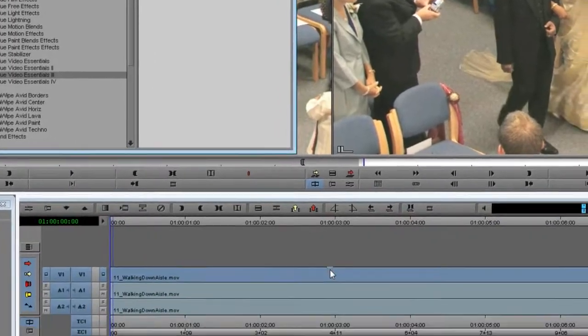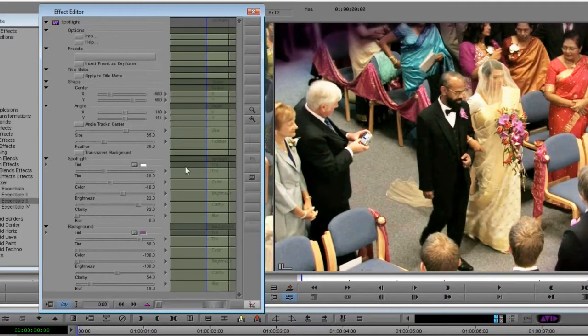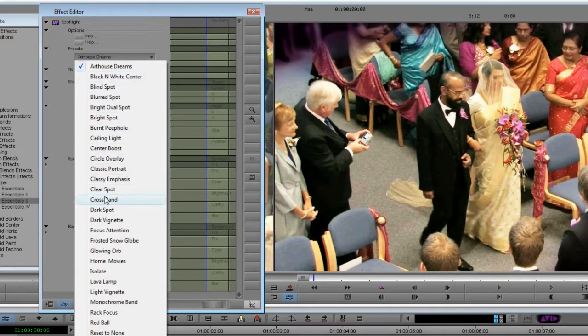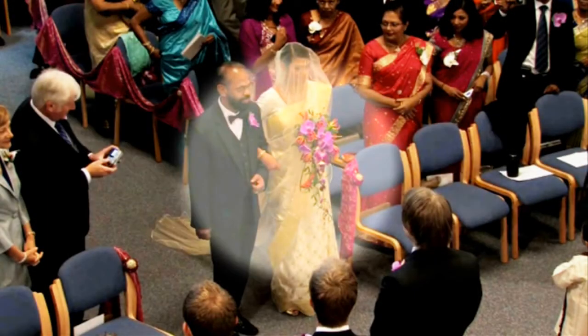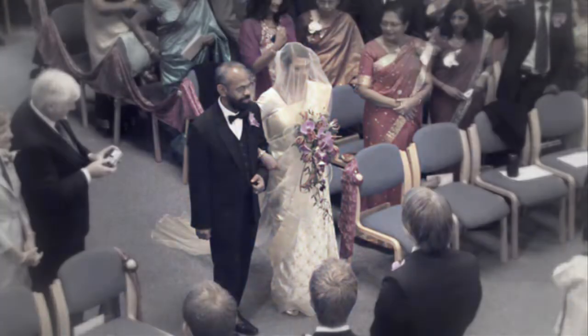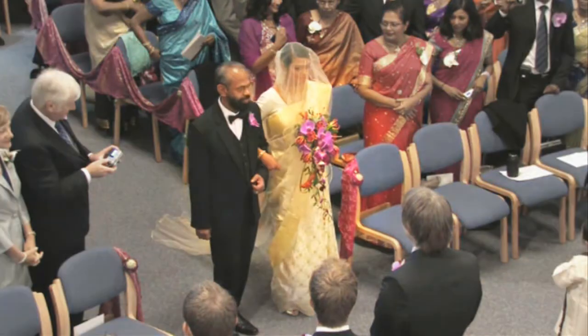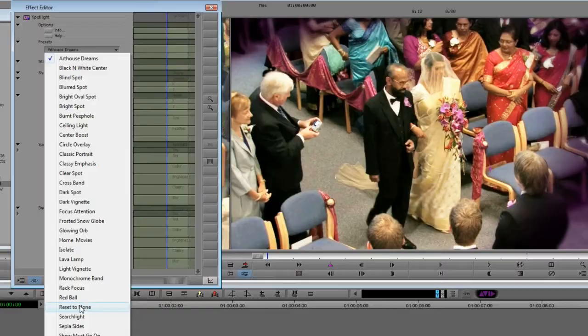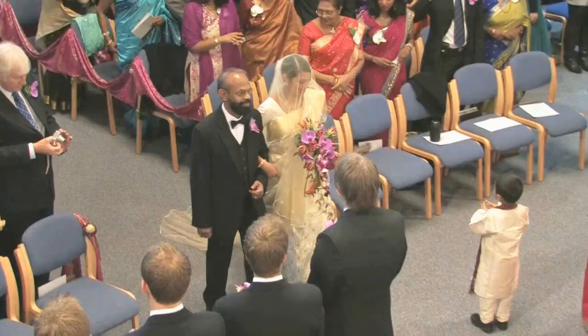We start by putting Spotlight on the clip. As with all NewBlue effects, there's a ton of great presets, so we could start by stepping through these until we find something close to what we want, and then fine-tune from there. But in the interest of showing you all the details, let's start with a clean slate. We select the Reset to None preset.